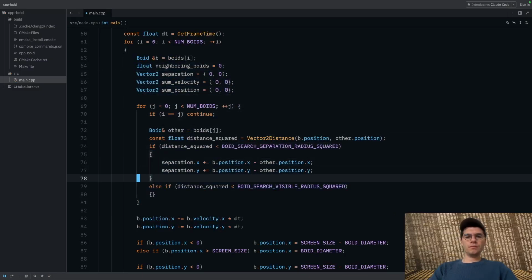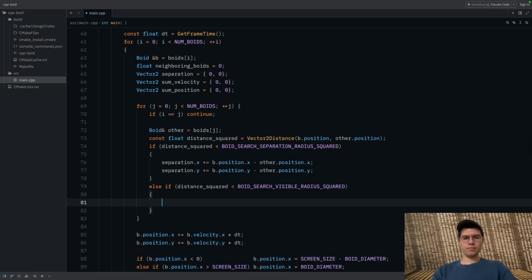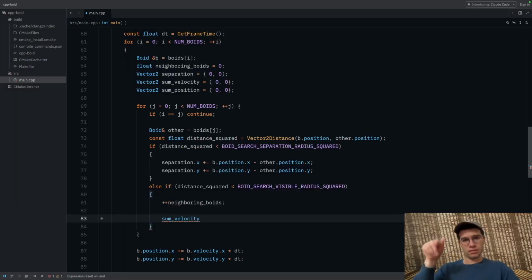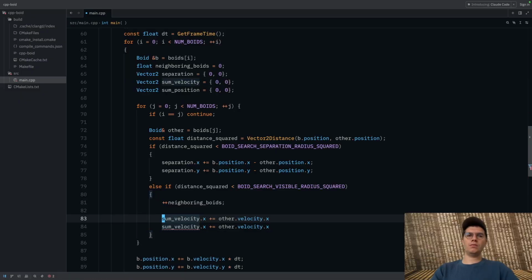All right, cool. So now we're going to do alignment and cohesion. So basically this is if distance squared is less than the search radius. And what we're going to do is first do our neighboring Boids plus plus. And then we're going to update our sum velocity. So this is the sum of the velocity of the Boids that are around us that we can see. Velocity.x. Oops, we want to do like this, this, this, ry, ry.